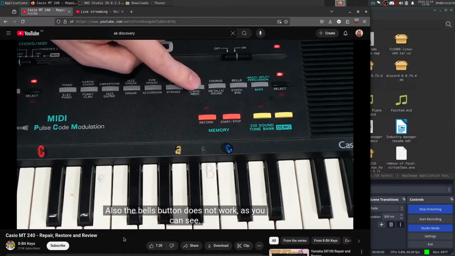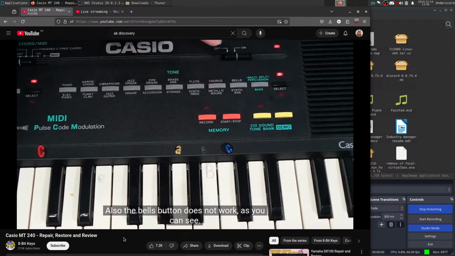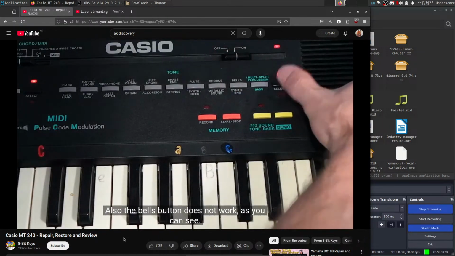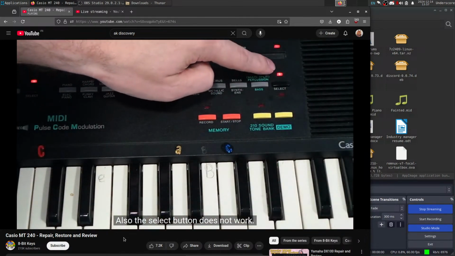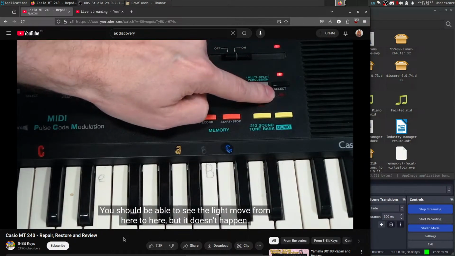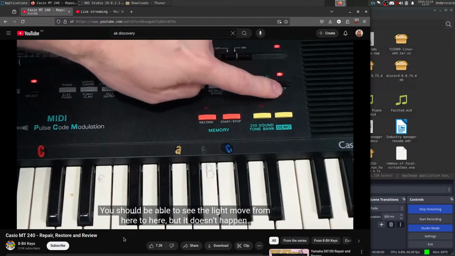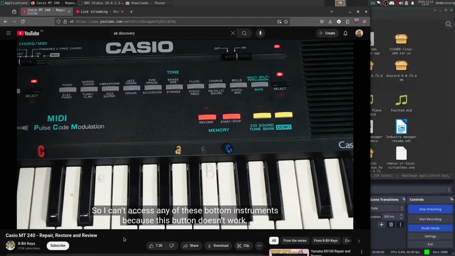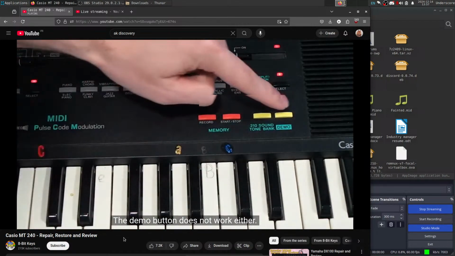Also, the bells do not work, as you can see. Also, the select button does not work. You should be able to see the light move from here to here, but it doesn't happen. So I can't access any of these bottom instruments because this button doesn't work. The demo button does not work either.